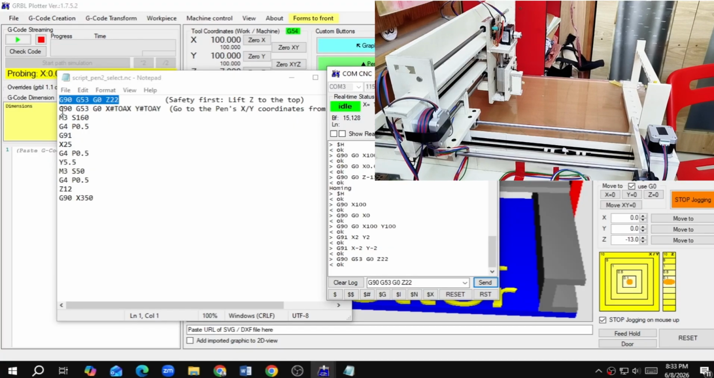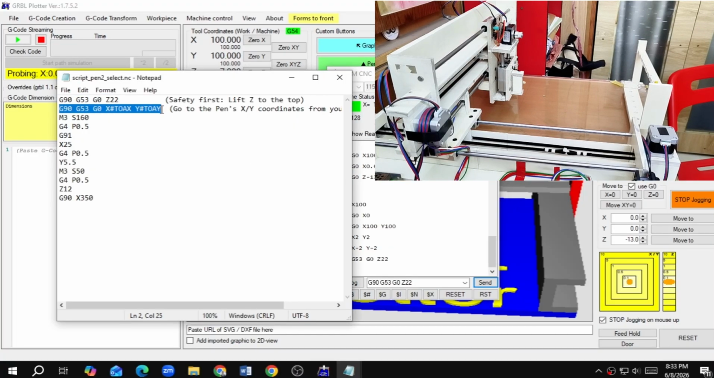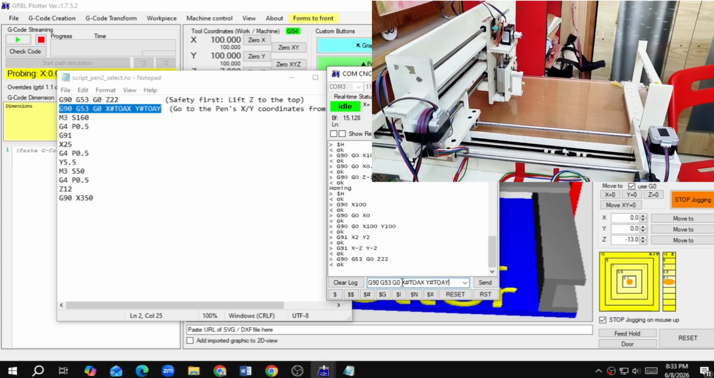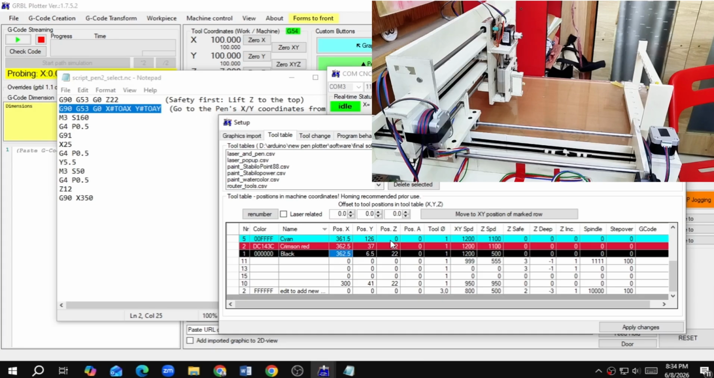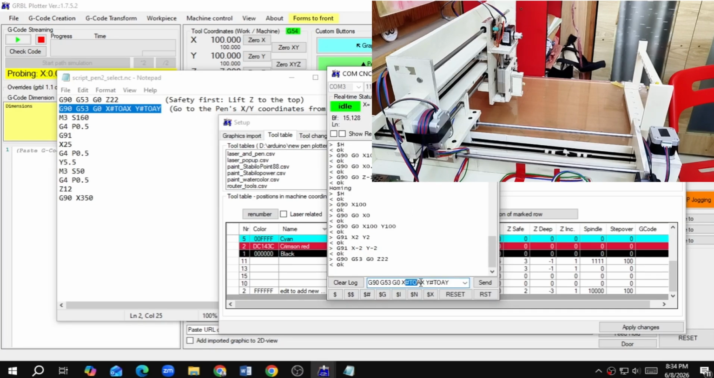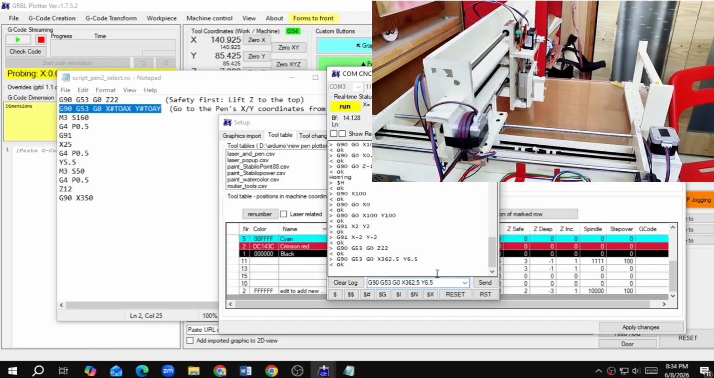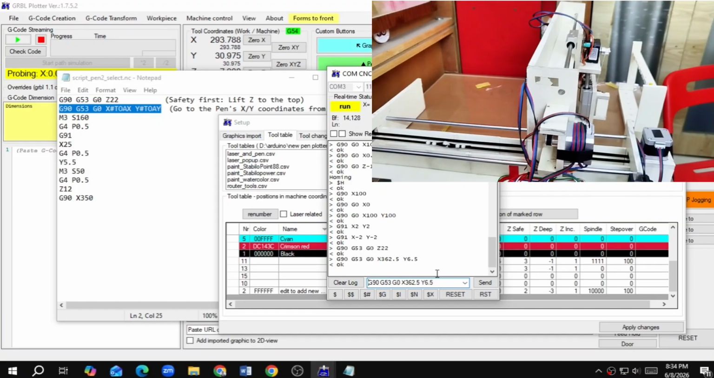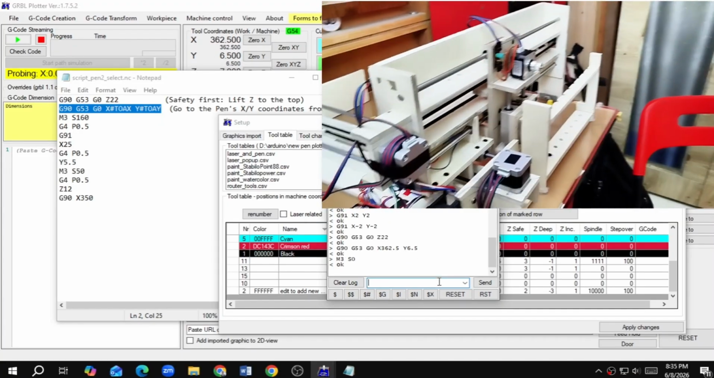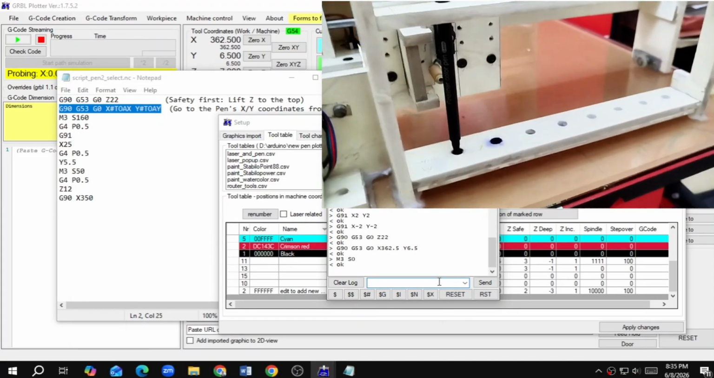Next we need to set X and Y coordinates. So first copy it. Since we are using the command center, we can't put just variables here. We need to put actual values here. So what are the values for selecting the number 1 pen? X is 362.5, so just put it here: X 362.5 and Y is 6.5. Let me put it here and hit send. Now the gripper is in front of the pen.